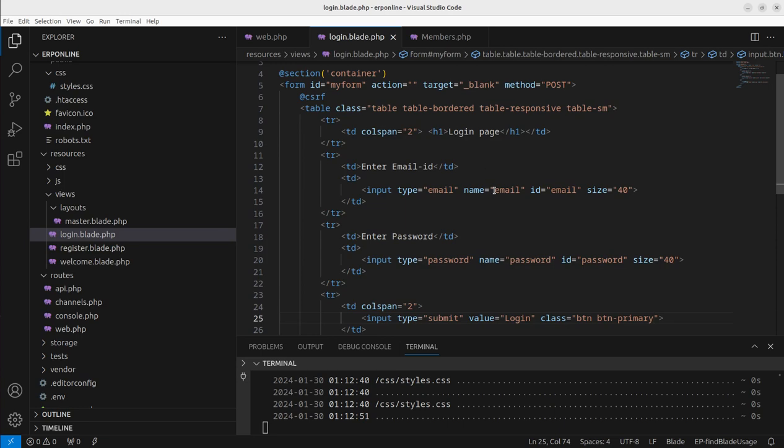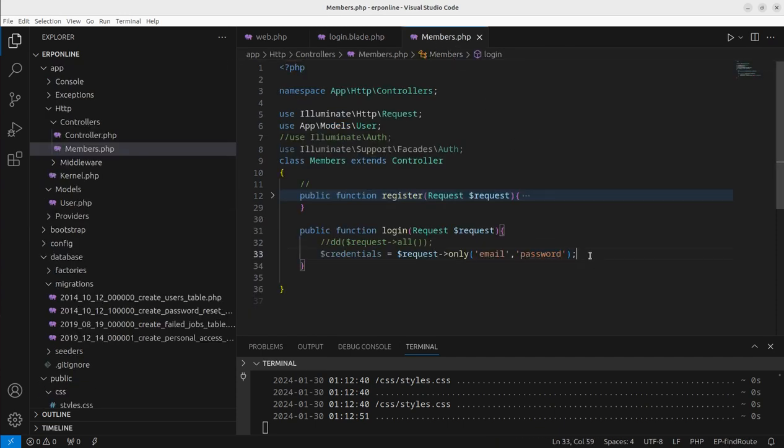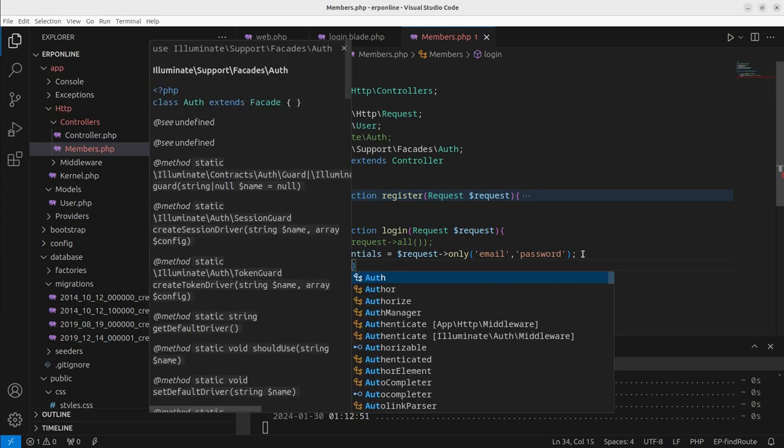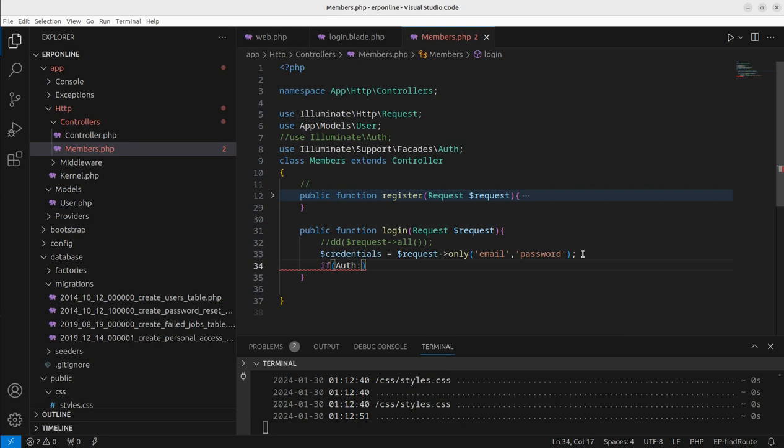Name email and name password. So whatever the name you give over here, same should be as this. Then we will validate by using auth attempt and then credentials. So if auth attempting credentials, that means it will check whether username and password, that is email id and password, matches in the table users.